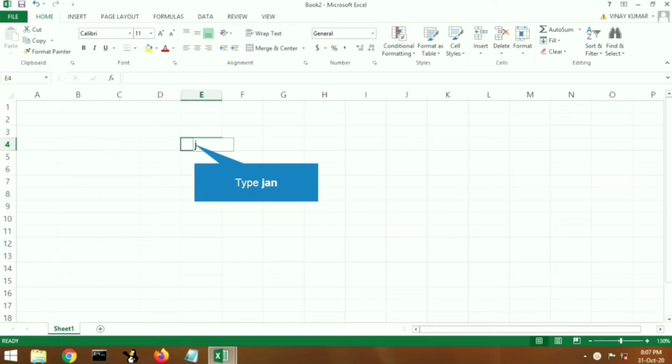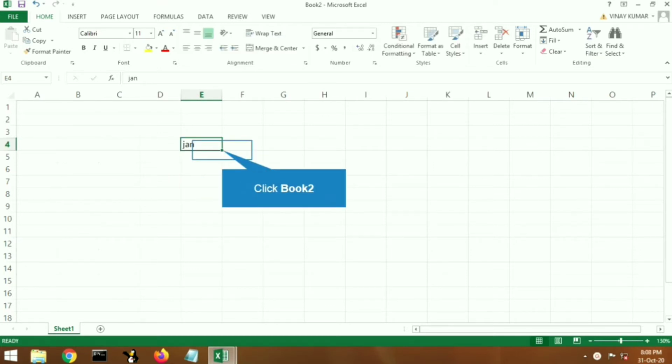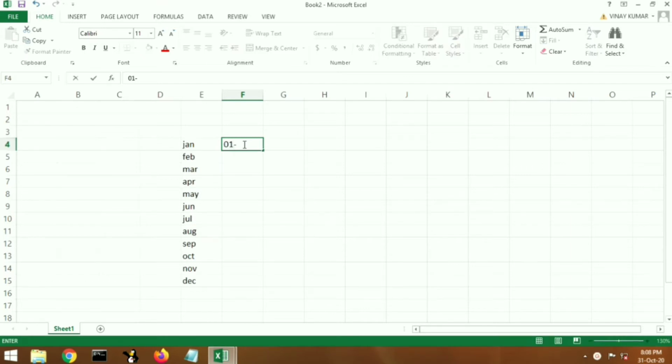So first of all, let's write the month name in Excel column. You can see that I have written JAN and I have used the fill handle feature to write all the months of the year. Okay.